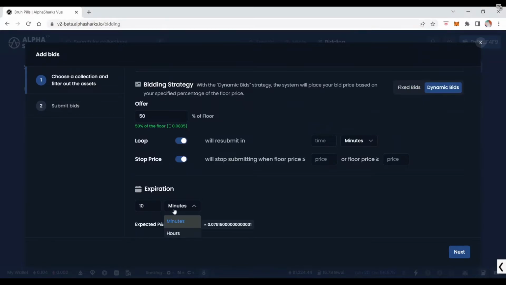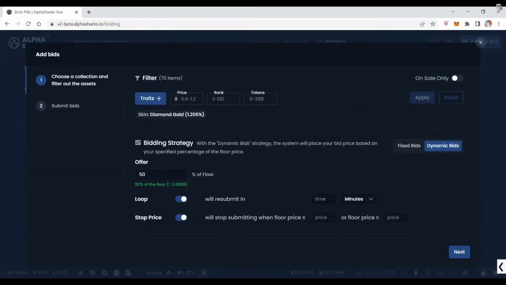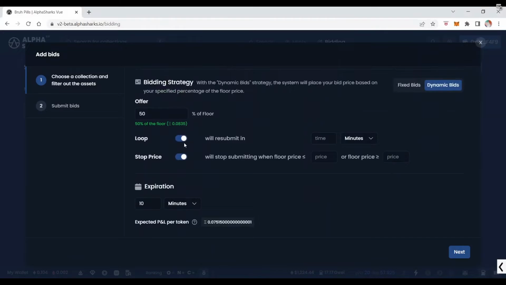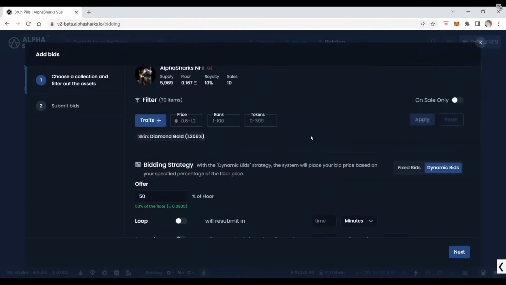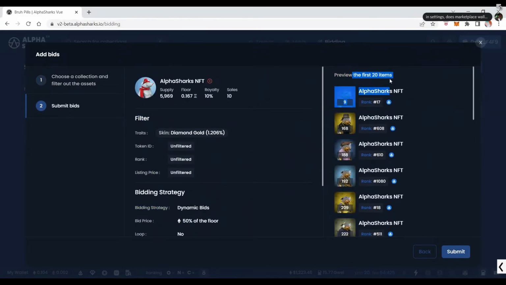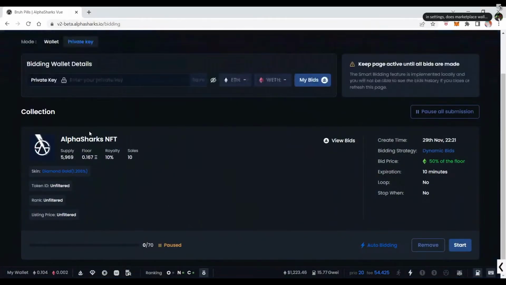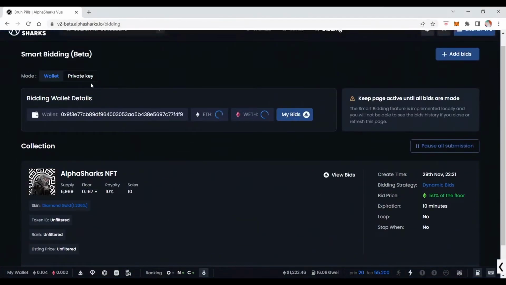So you can pick expiration in minutes, hours, or days. You can see your expected P and L at certain metrics. You can go through all of those and click next. We'll show you an overview, a preview of the first 20 items. You click submit, and now you've got your bidding ready.